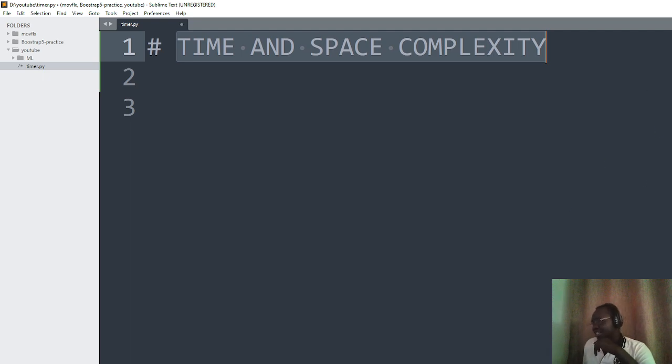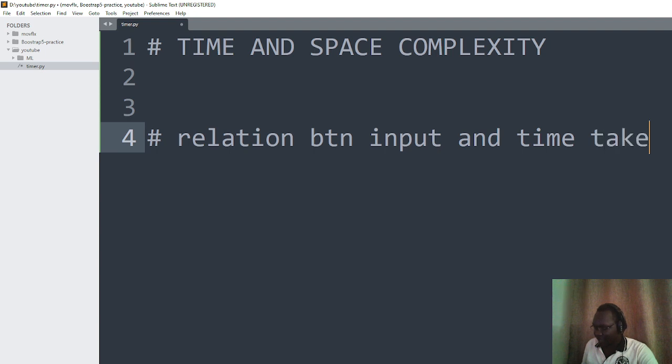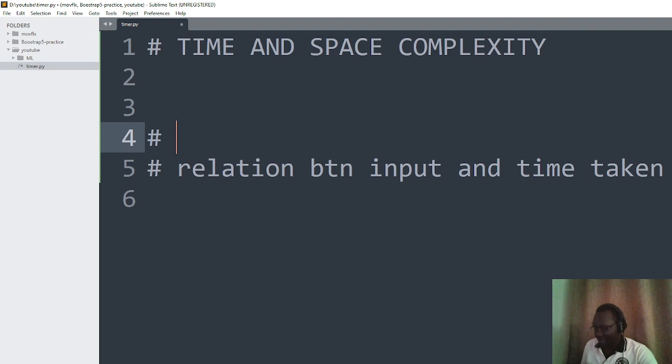So in my own understanding, it's like this. When you look at time complexity, it's like a relation between input and time taken to run. This is how time complexity is. It's like a relationship between input and time taken.